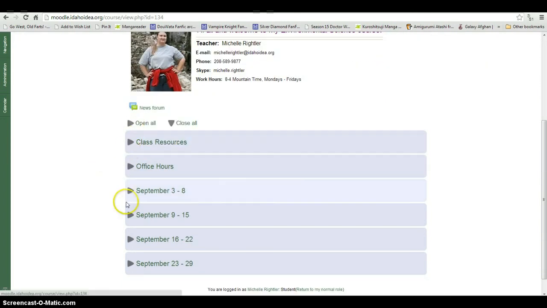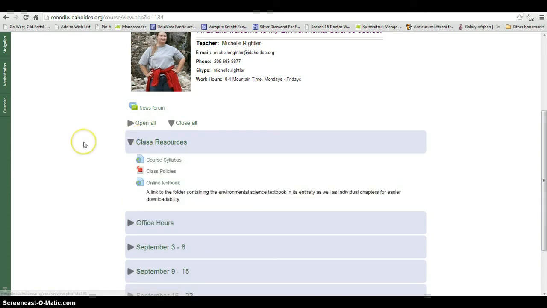Class, you'll see here that all of the toggles are closed, and that's automatic. You can open each one individually or open all by clicking the open all button. In the class resources toggle, you have three individual parts. You've got a link to the course syllabus, which will take you directly to a live link, and here's what that looks like.